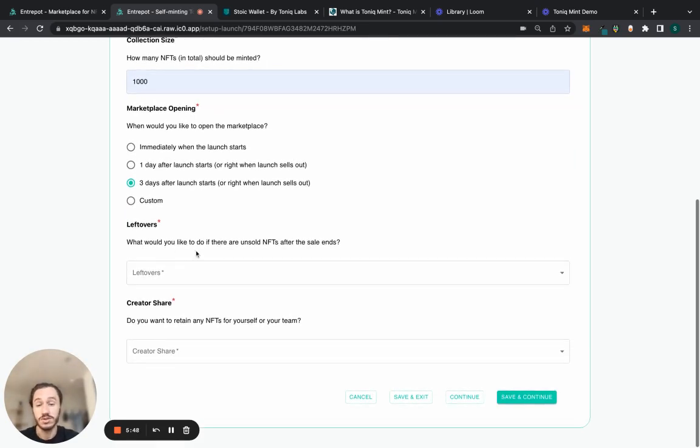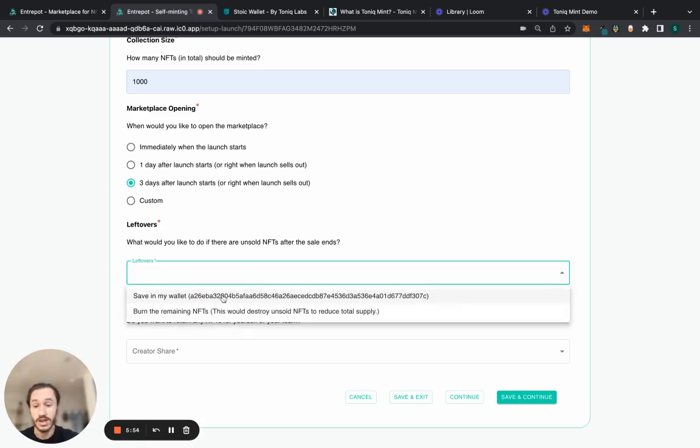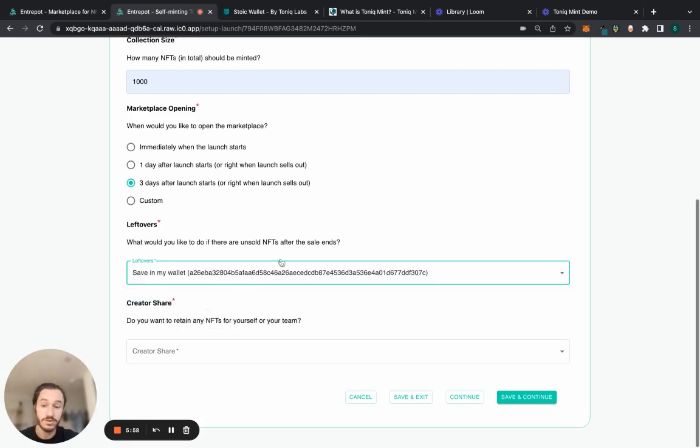Next, you need to decide what to do with unsold NFTs at the end of your sale, if there are any. Two options we have now are save to your wallet or burn. So I'll select that I want these to be saved to my wallet. That'll happen automatically. And then create or share.